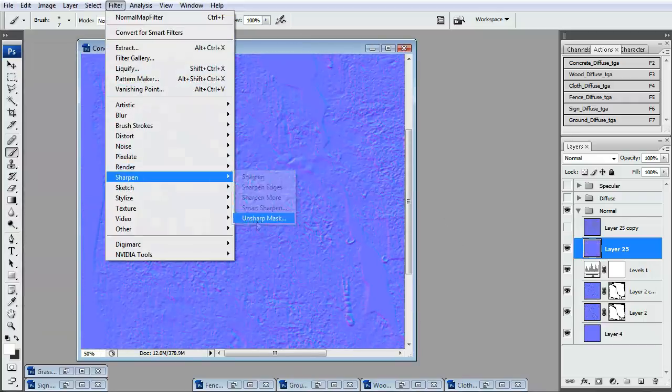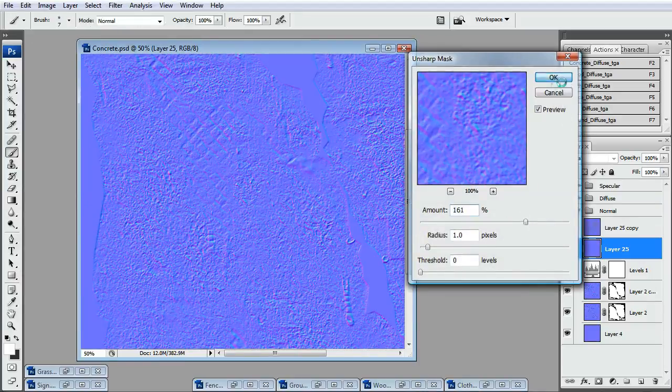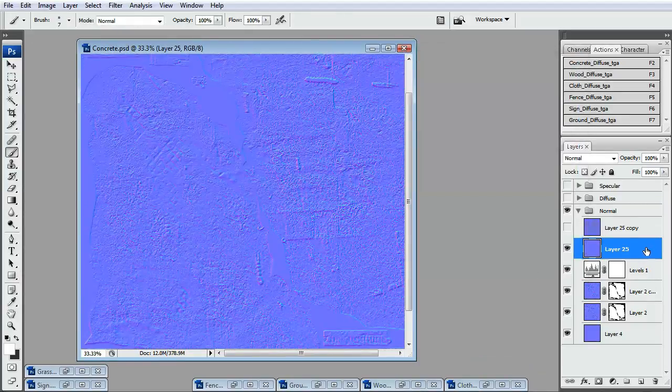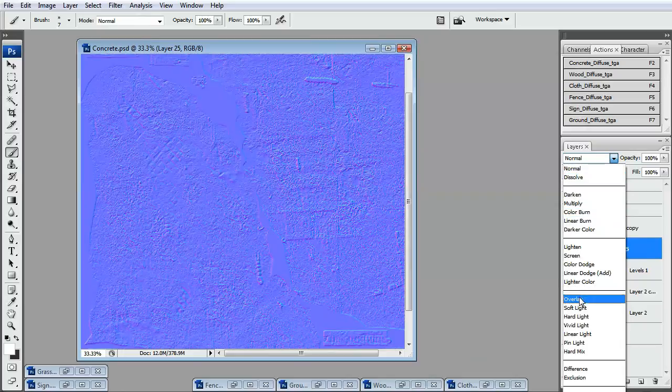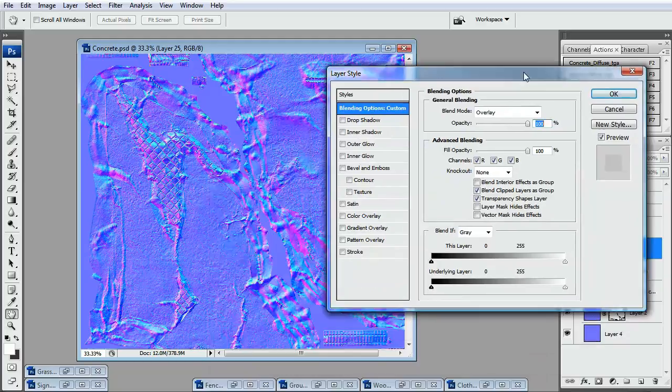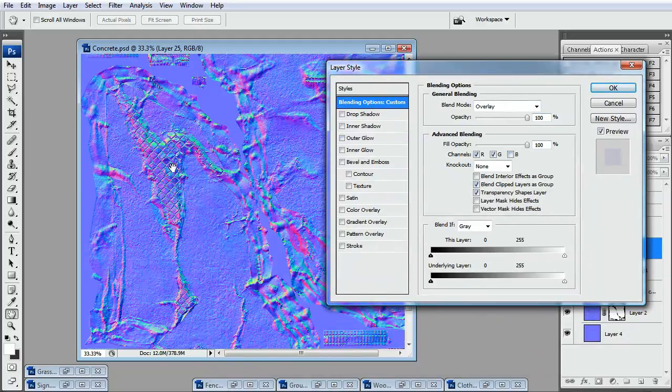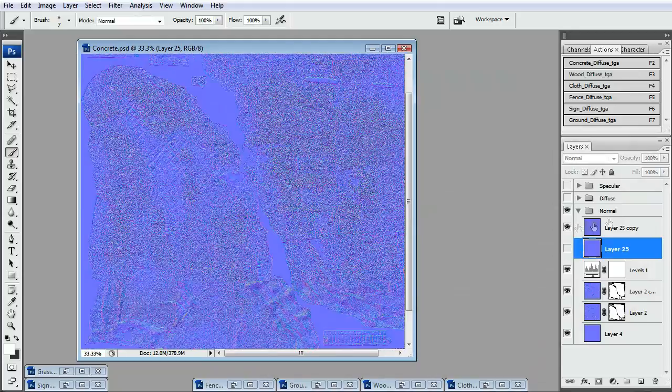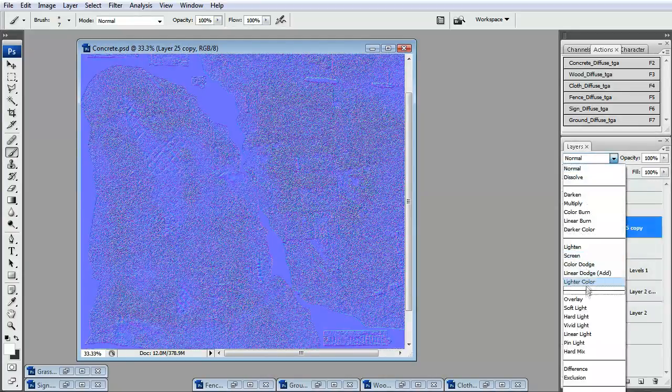Now I'll go ahead and sharpen this, and we will overlay it, but don't forget to take out the blue. You'll see here is a good example of what happens when you take out the blue. It really preserves a lot of that height information. So let's try it on this one too.